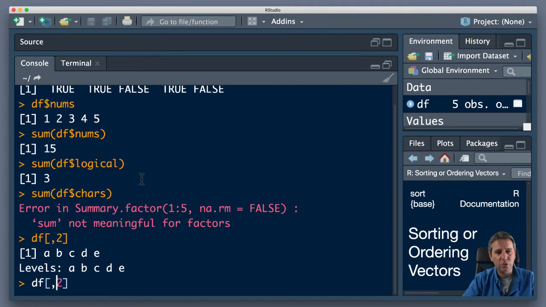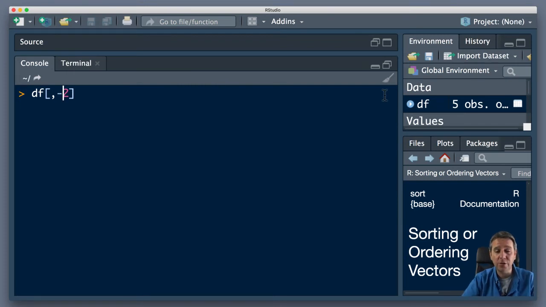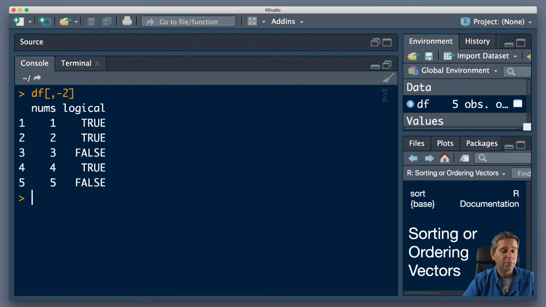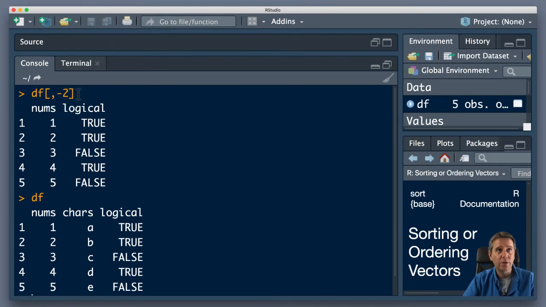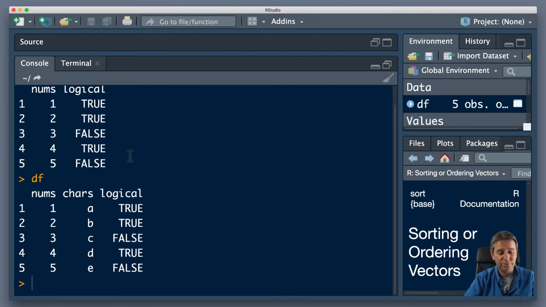I could also use, let me bring this up to the top, I can also use a minus subscript in here. That'll give me everything but that second column. See that? Remember, df itself had the 3 things. Now what I asked up here was, give me everything but column 2, please. So it's like taking away that second column. That's with the minus subscript. If I wanted to take away the first one, you got it, -1, right?